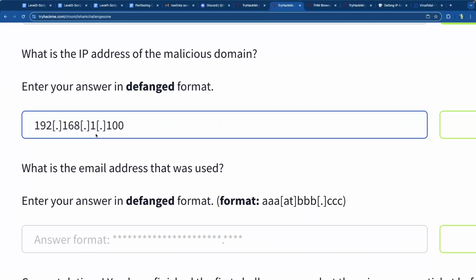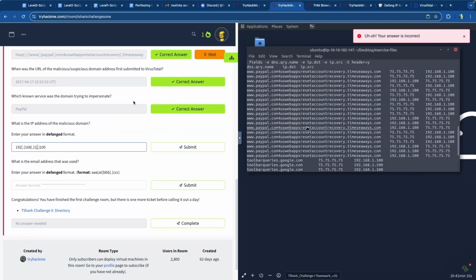It's not. Okay, so let's see. What's the IP address of the malicious domain name? So that one isn't the right one. So maybe it's the other one. Let me see.